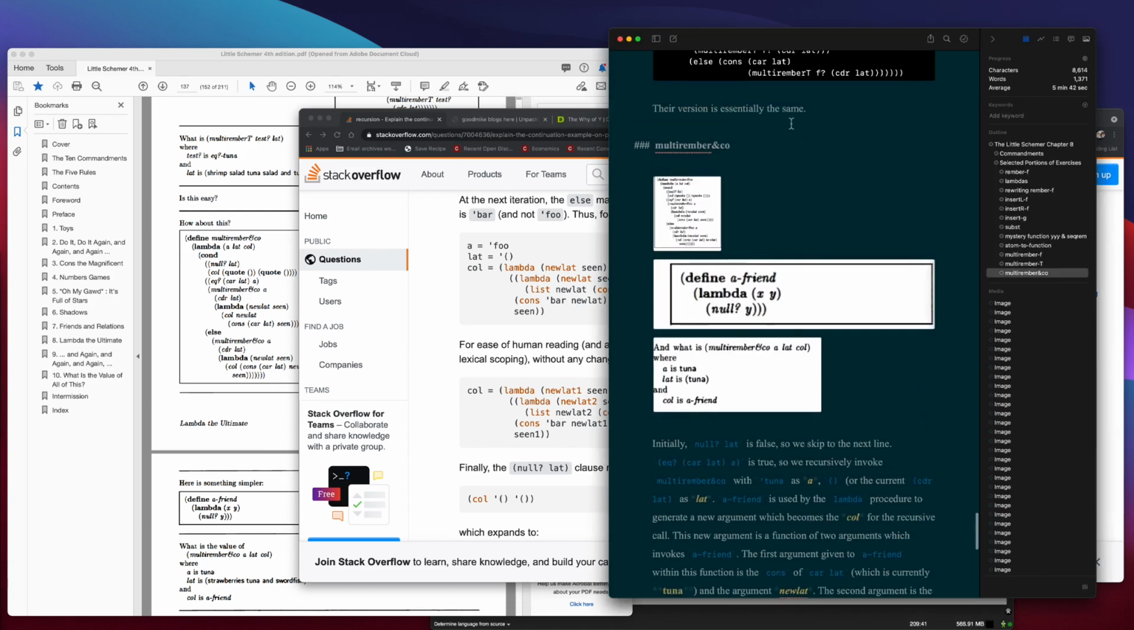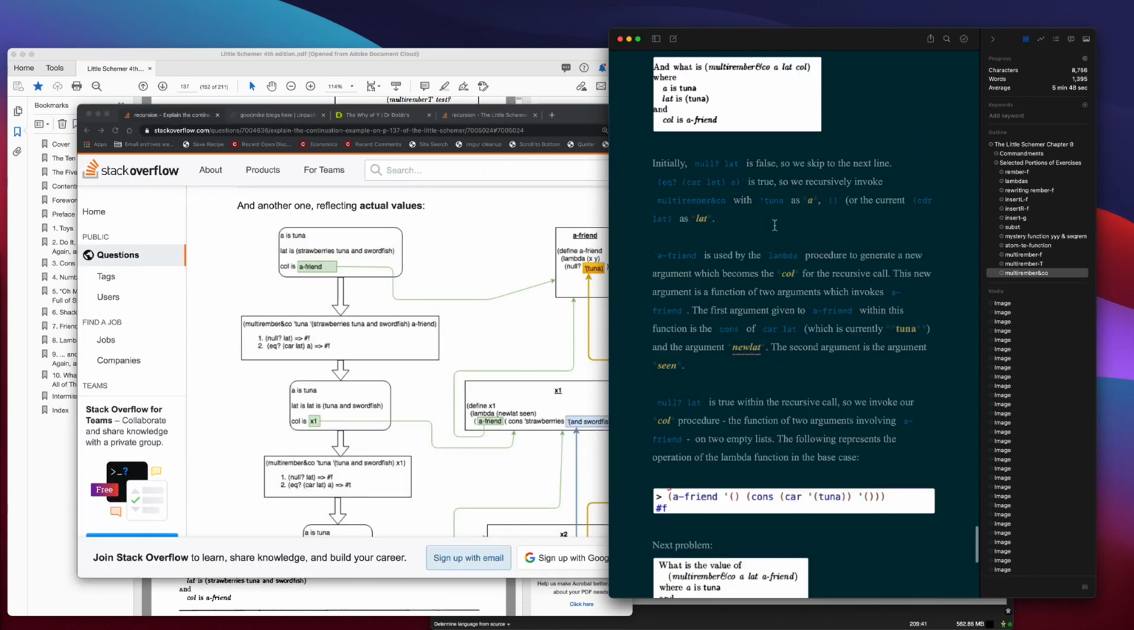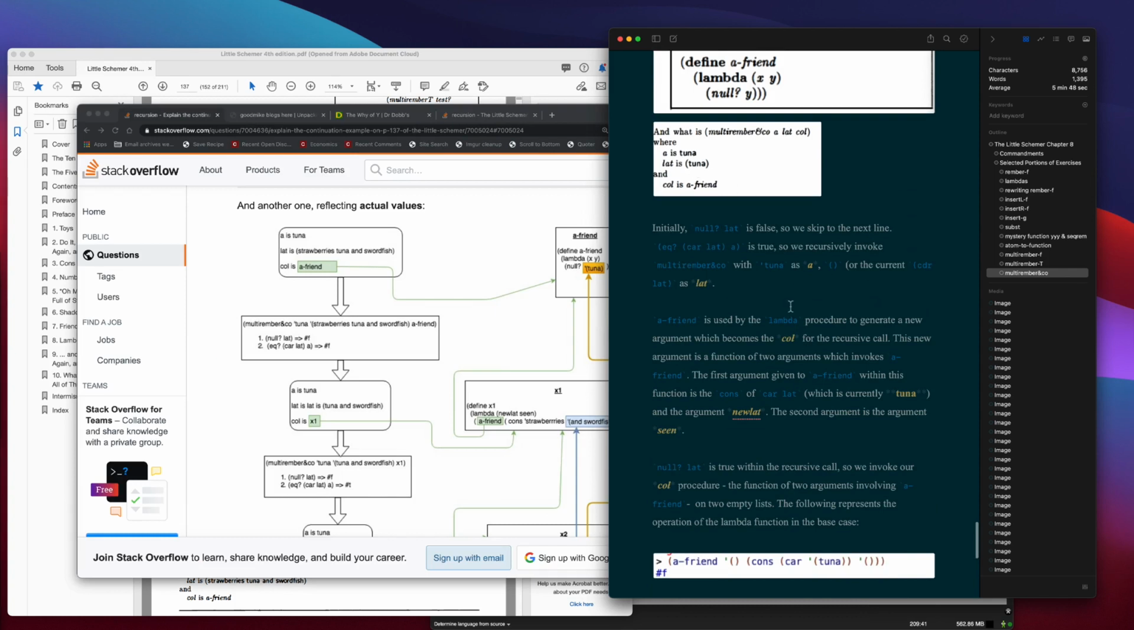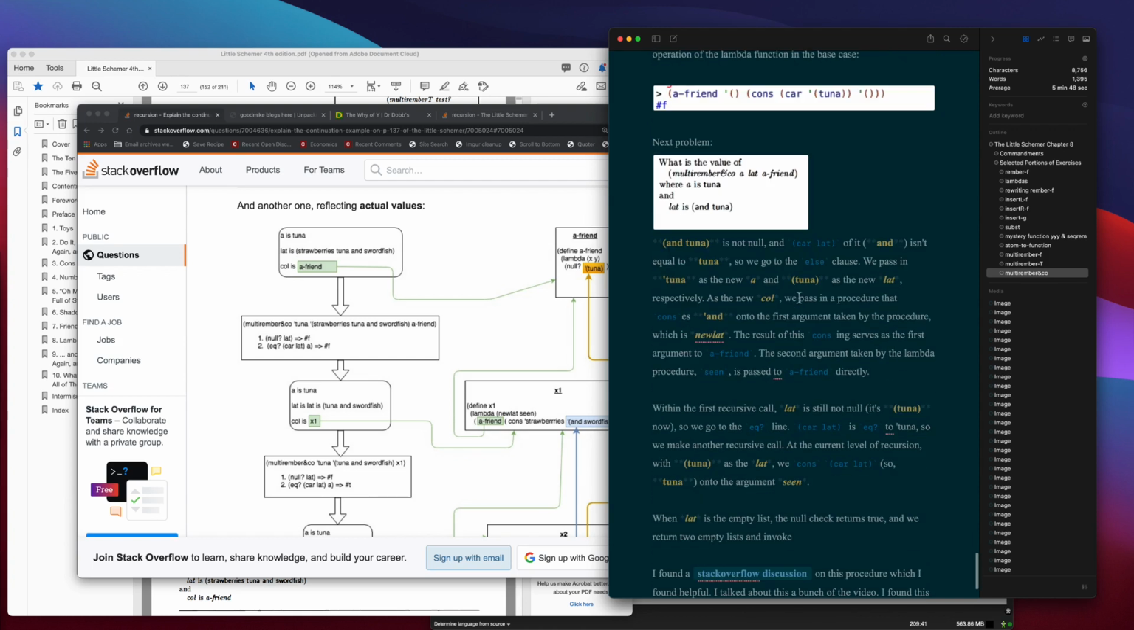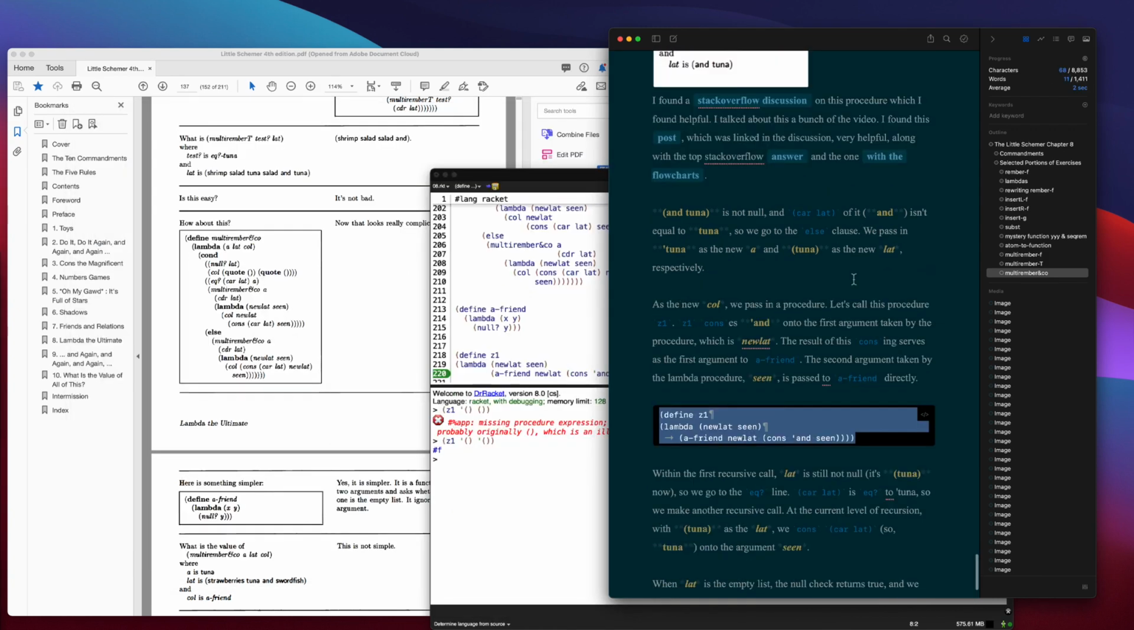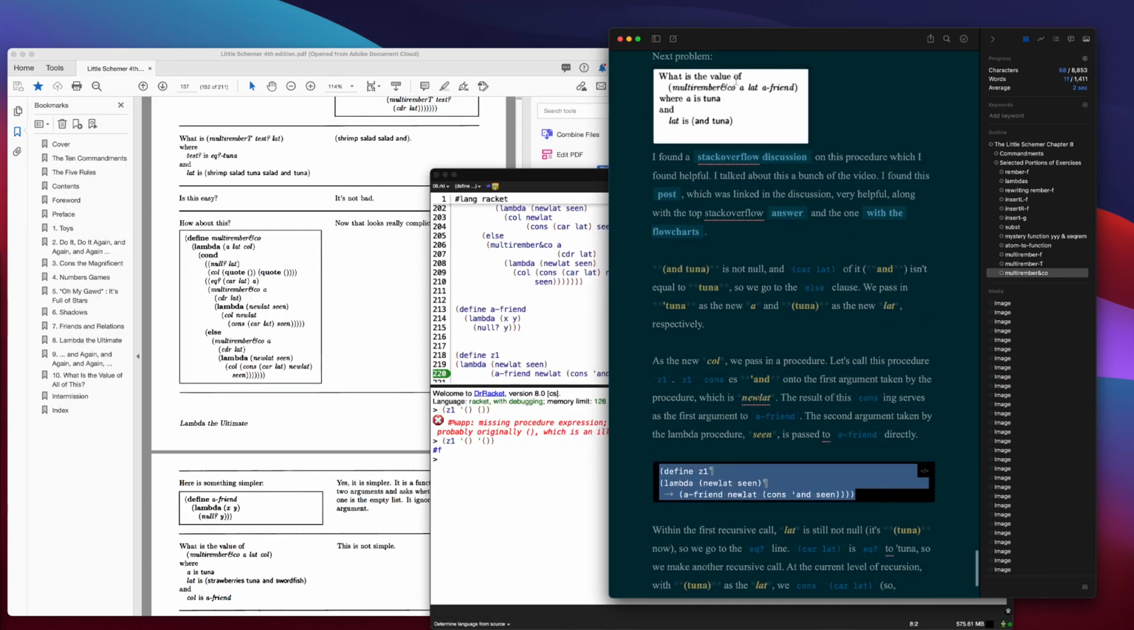All right, so I'm going to have to rewrite some of this, I presume. For this example, it was fine because it was short enough that it didn't run into the thing that gave me trouble. But it was this example where my brain started to feel overwhelmed. So I wrote, for this input, a new call. This is talking about what's going to be the first recursive call. We pass in a procedure. Let's call this procedure Z1. Z1 conses and onto the first argument taken by the procedure, which is new lat. The result of this consing serves as the first argument to a friend. The second argument taken by the lambda procedure Z1, seen, is passed to a friend directly.